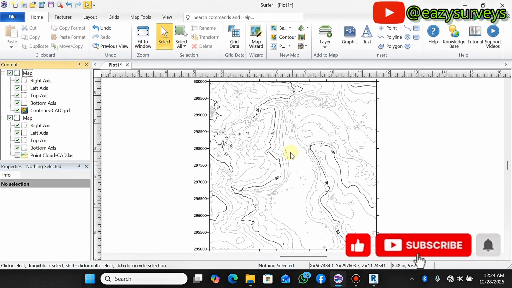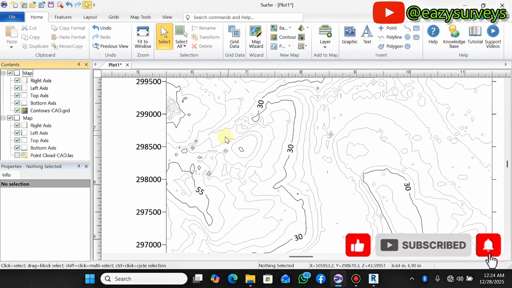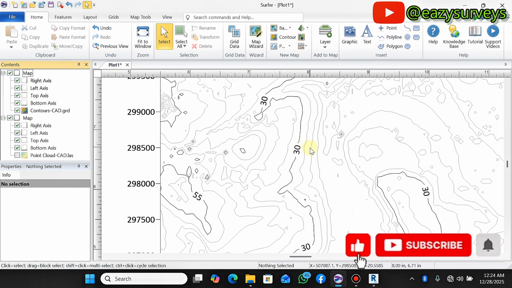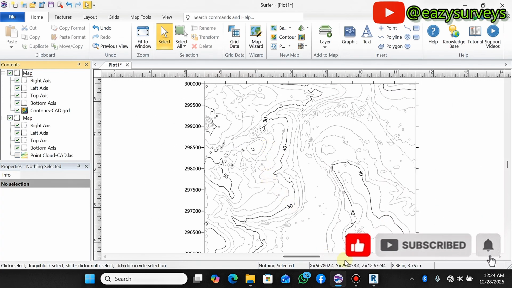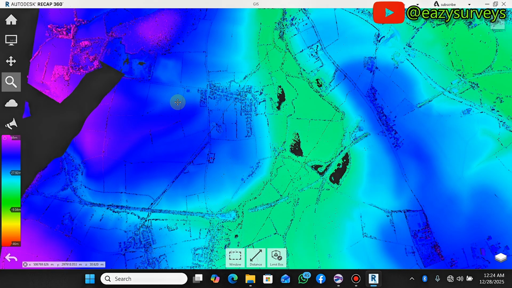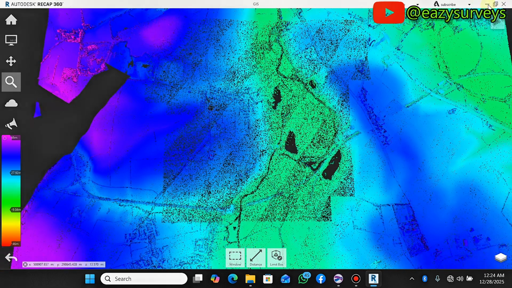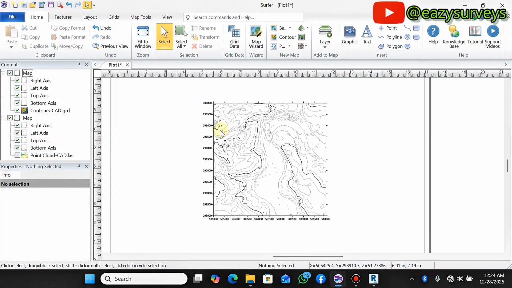So this is just the deliverable I have from the point cloud. This is a contour that was generated from this exact point cloud data. Alright, so let's get started.